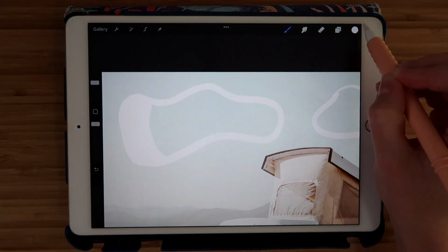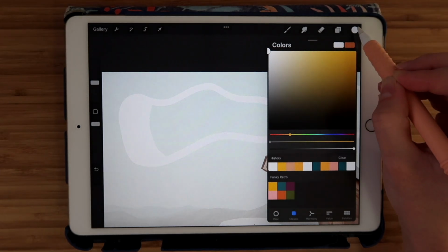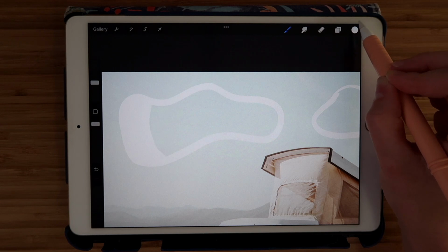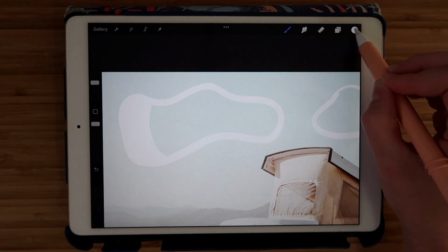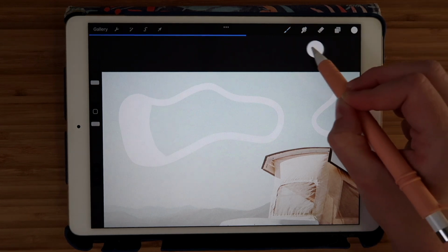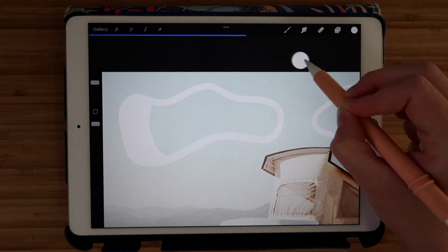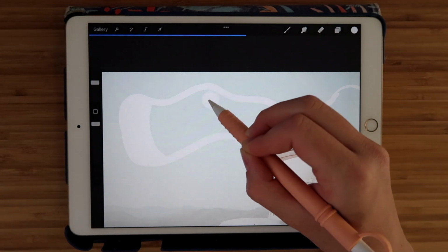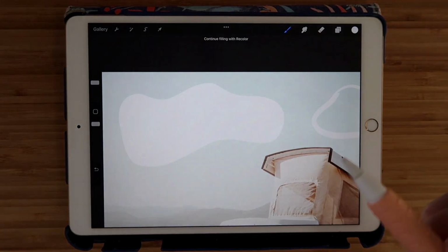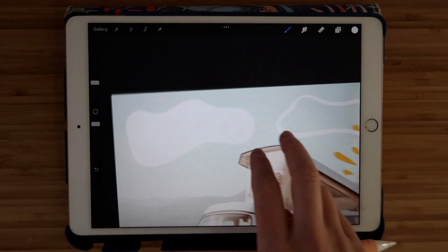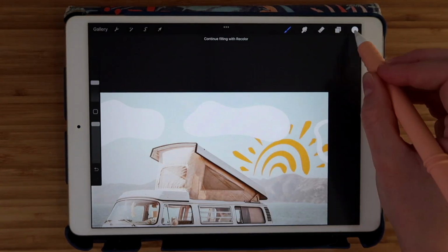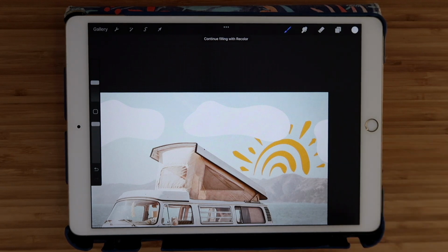To do that, we're just going to take this circle of color up here, the circle you would tap to open up your colors. What you're going to do is tap and keep your pencil down on the screen and drag that color off. You see how I have this floating color circle of white here? I can basically just come over here and drop that color where I want to fill. Now it has filled that shape for me really quickly. I can do that for my other clouds as well.